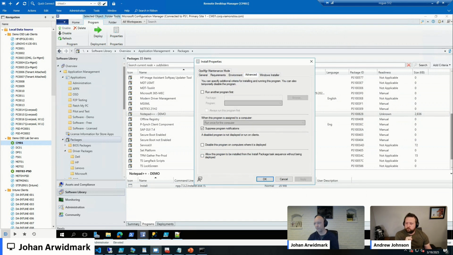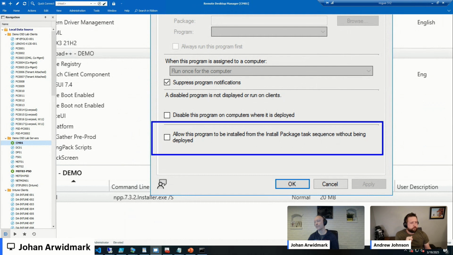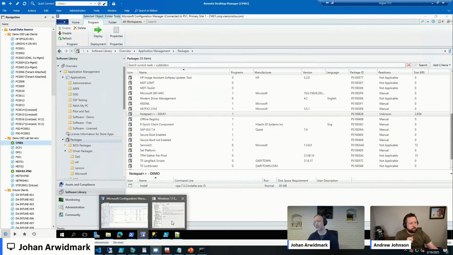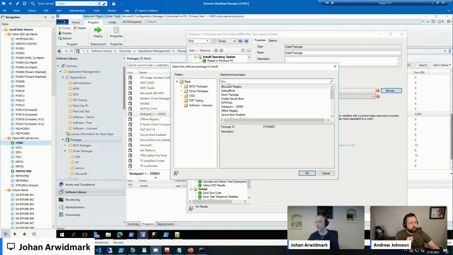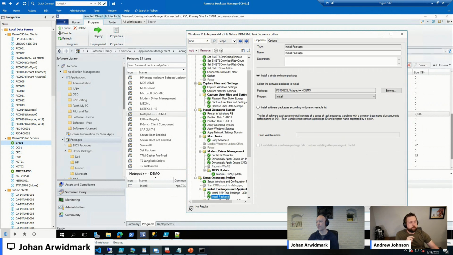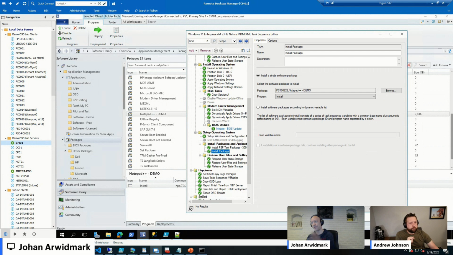This magic checkbox needs to be selected so I can add it as part of my sequence. And then I can go back and pick it. So it should show up here. And the program, and I'm done. So this is how you create an application as a package and also make it suitable for OSD, so you can add it to a sequence. I hope that answered the question.